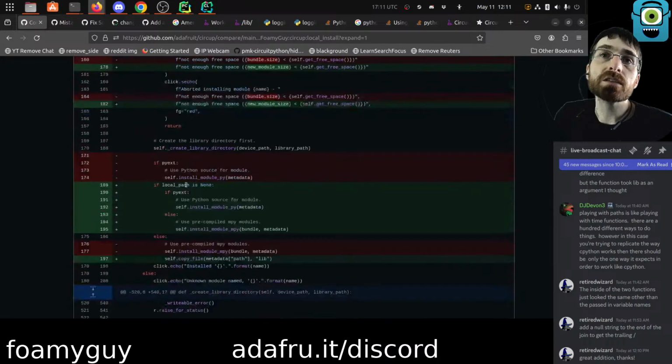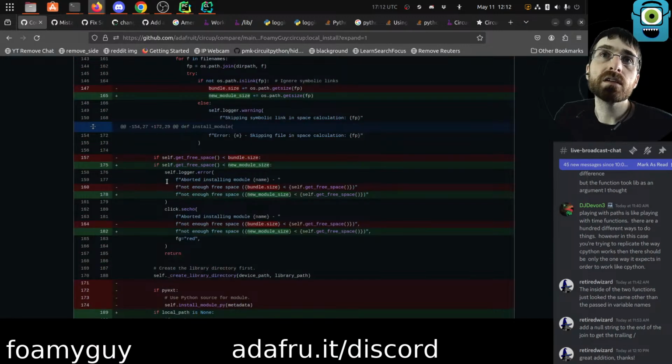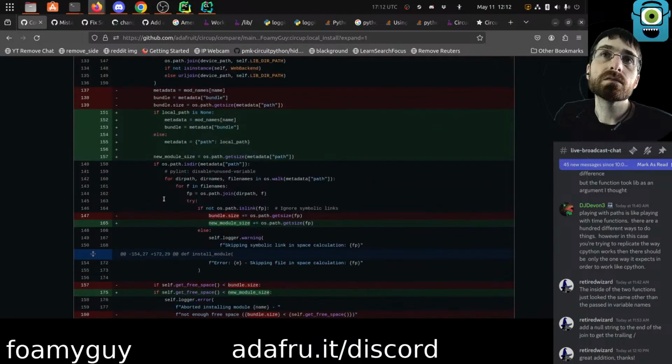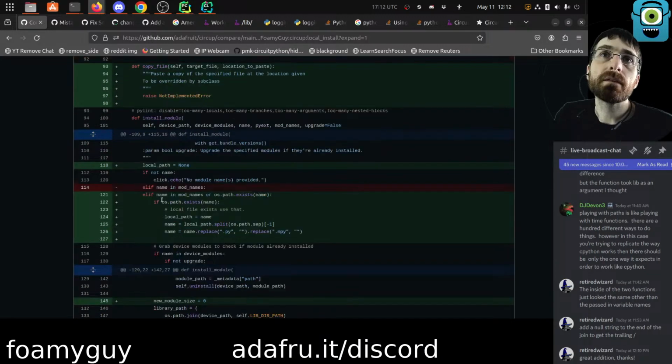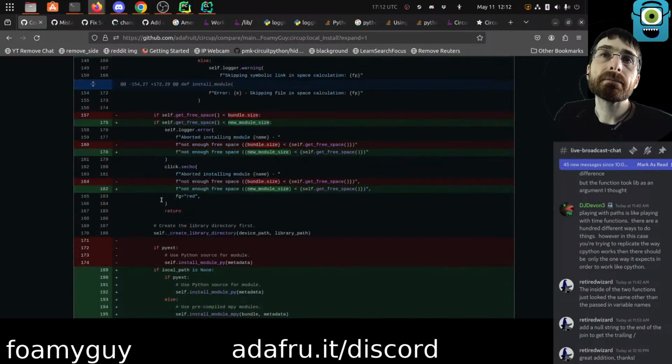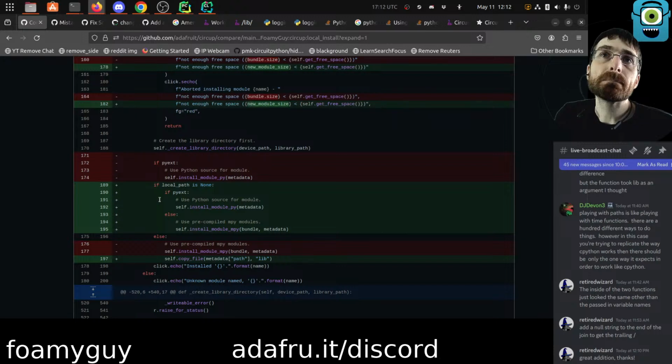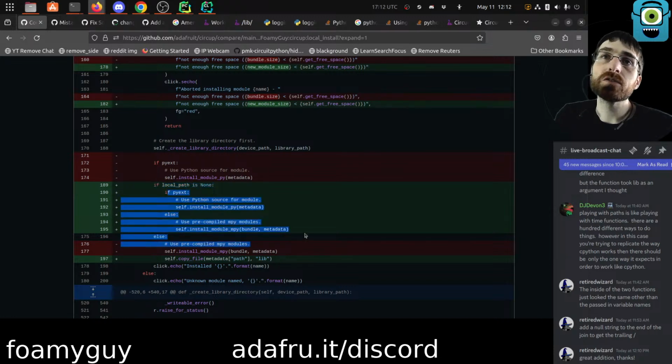If pi ext, is that gone? Oh, okay, there it is. It's inside here. Okay, so we used to just say if pi ext. Now we have one more check outside for if local path. So if it's a traditional Circup install from a bundle, do this stuff, which is actually the same as before.